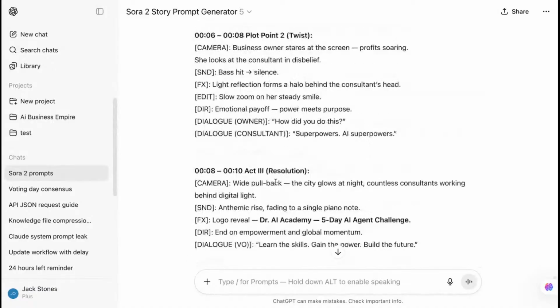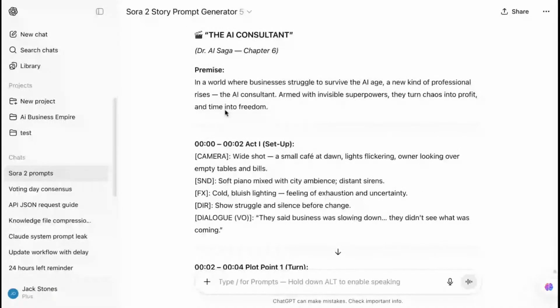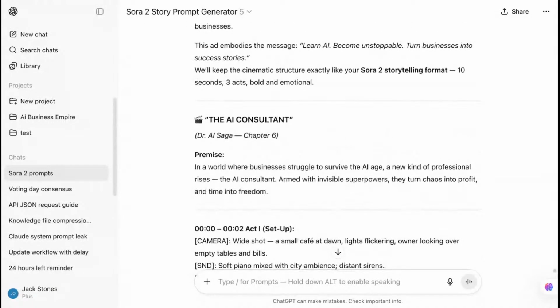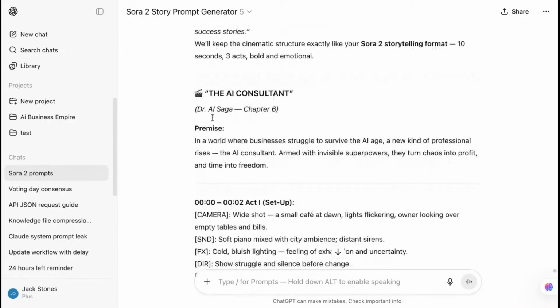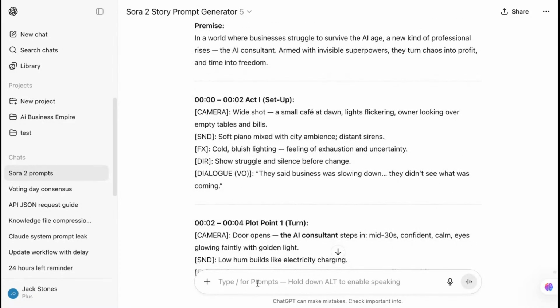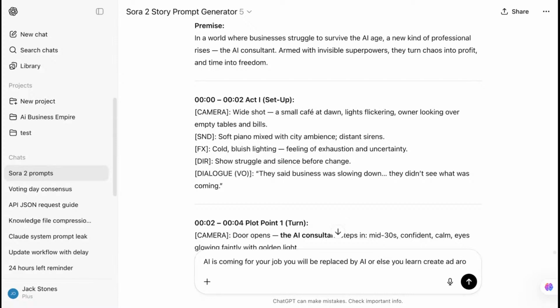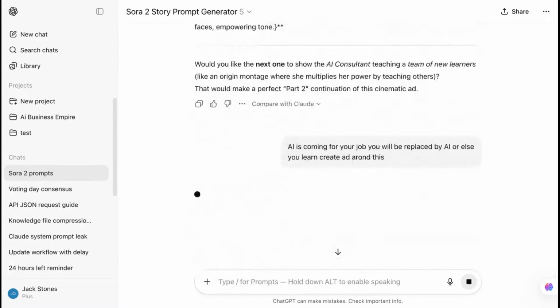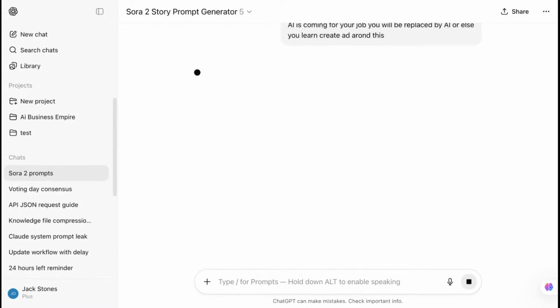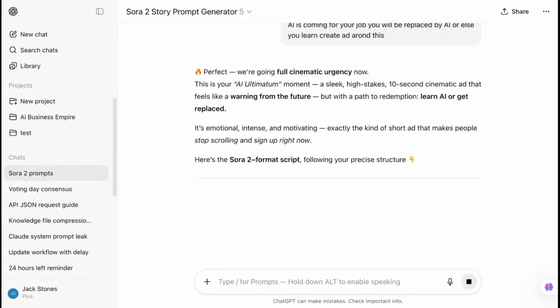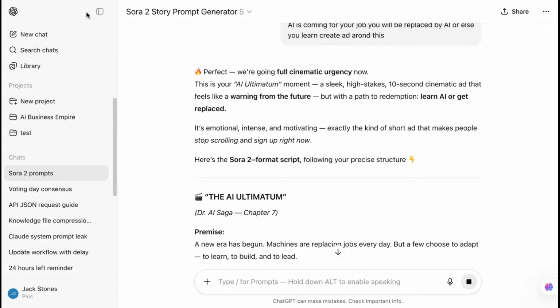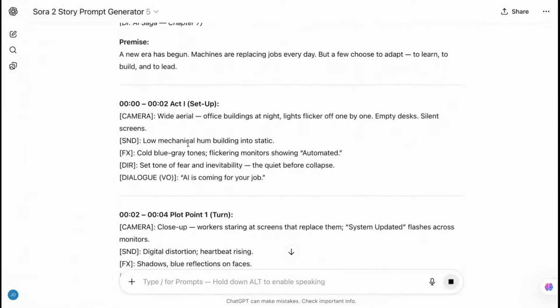So now that I've got a storyline, which I think this was one I was working on, learn AI and become unstoppable. Let's say AI is coming for your job. You will be replaced by AI, or else you learn it. We're going to create an ad around this. We're actually going to create a new one from scratch in real time. That way you guys can see the whole process. So first step is any large language model that you're going to use to create your prompt for the story.